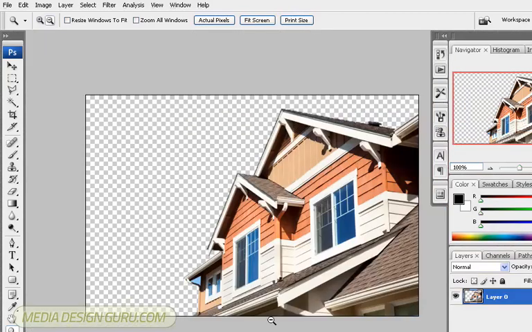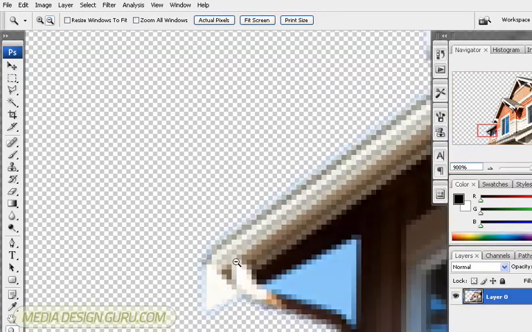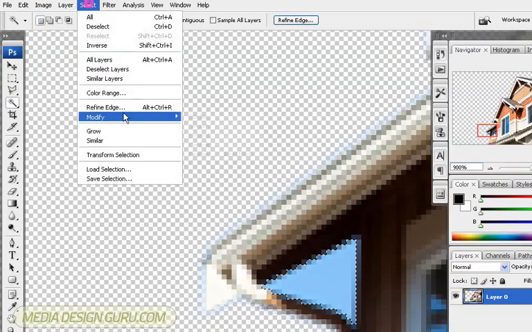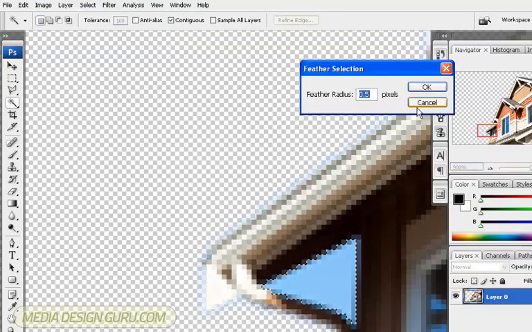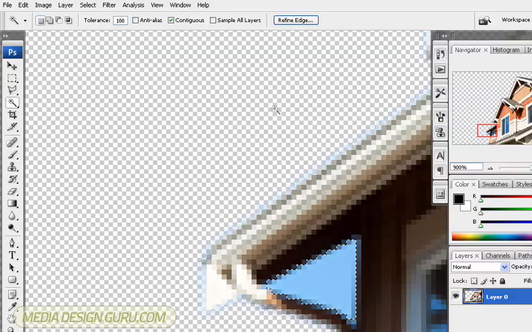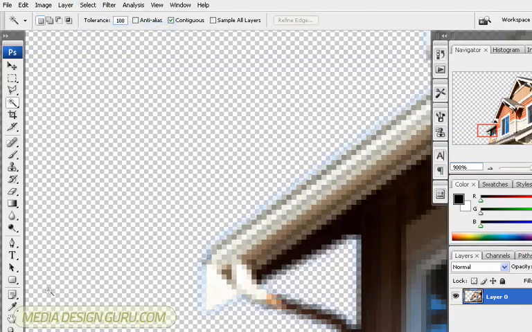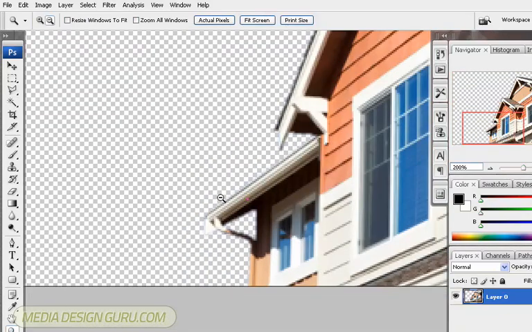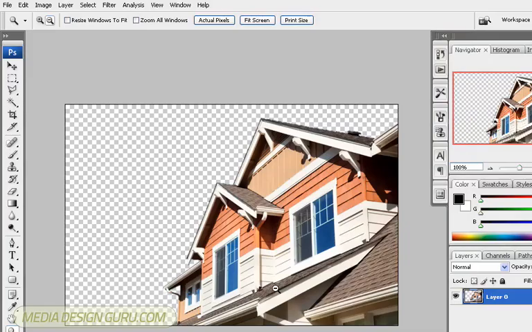Now we have a piece at the bottom here. Let's also delete this. So I'll use the zoom tool and make a selection. Come over to the magic wand tool and select the area. We'll come up to select, modify, feather, and also feather this selection. Hit the backspace on the keyboard, and voila, it's just gone. So let's deselect and zoom out. And that's how you delete the background using a magic wand tool.